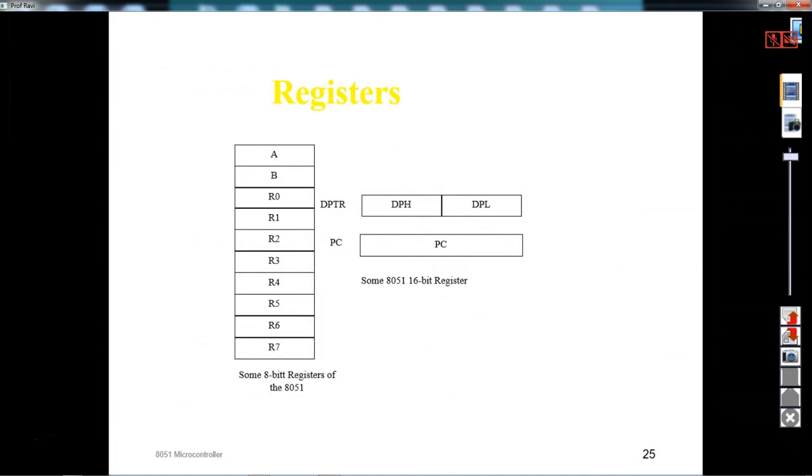Now coming to the registers of 8051. These are the general purpose registers that are available. Accumulator, B register, and R0, R1, R2 up to R7. So these are 8 registers. And the data pointer, DPL and DPH, and the program counter. So these are 16-bit.